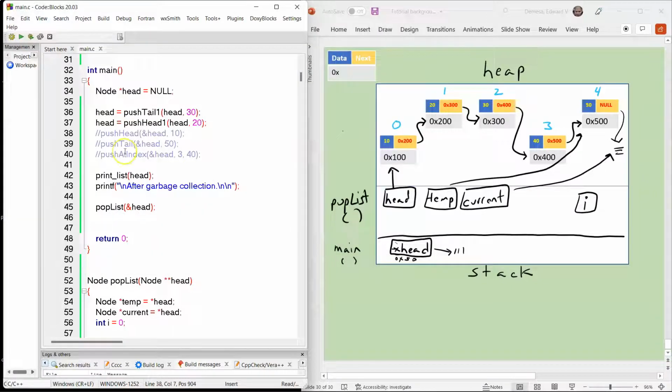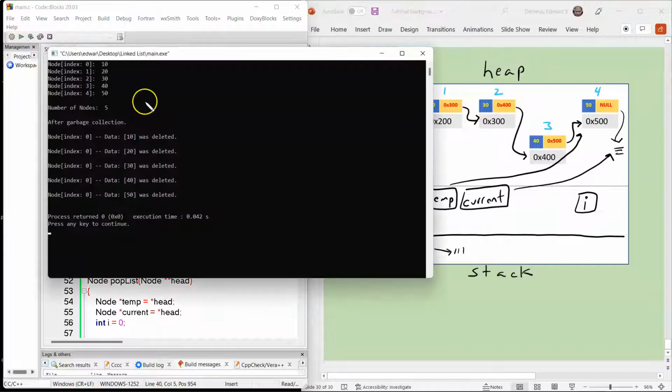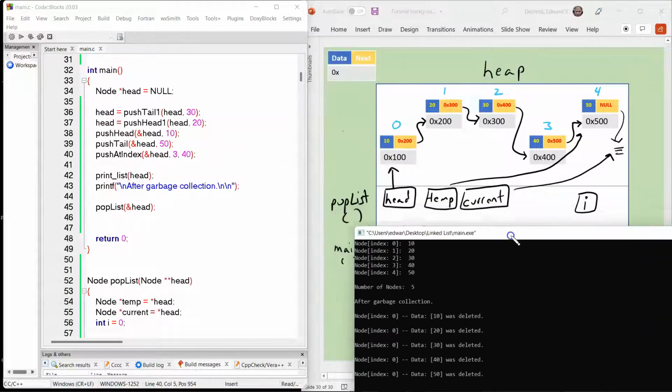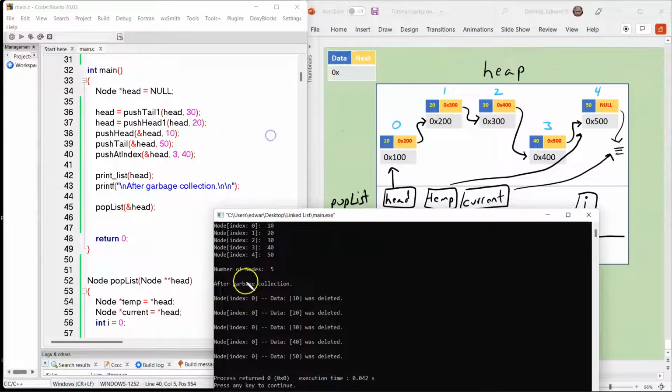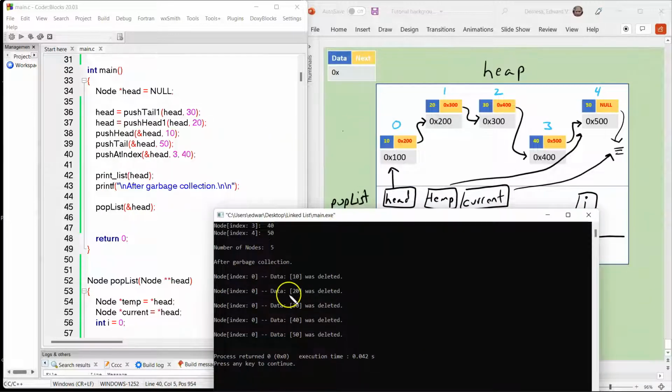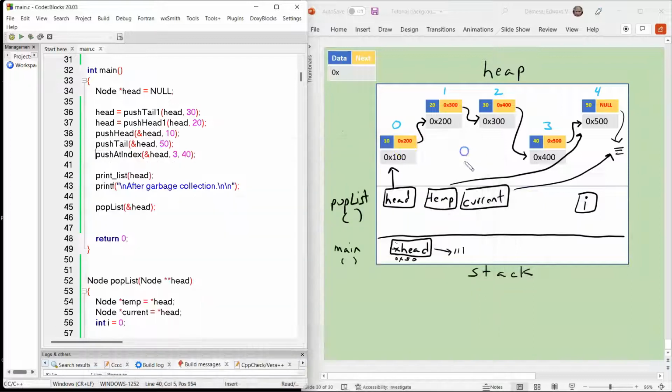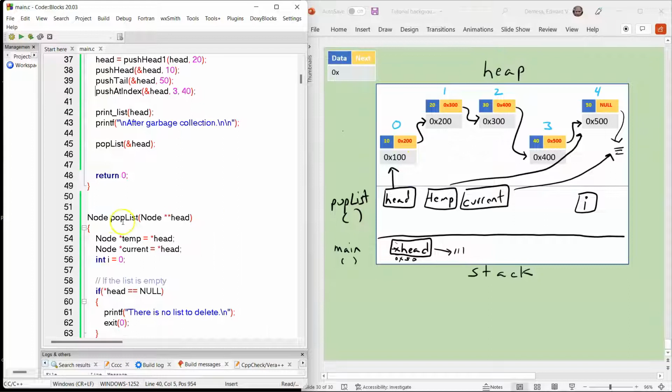Let me go ahead and uncomment all of them. So before our garbage collection, we had 5 nodes, in increments of 10: 10, 20, 30, 40, 50, as you can see right there. After our garbage collection, notice how data 10 was deleted, data 20, 30, 40, and 50 was deleted. So now our heap is clean. And that is our pop list function and how to clean up garbage in the heap, or how to clean up memory in the heap.